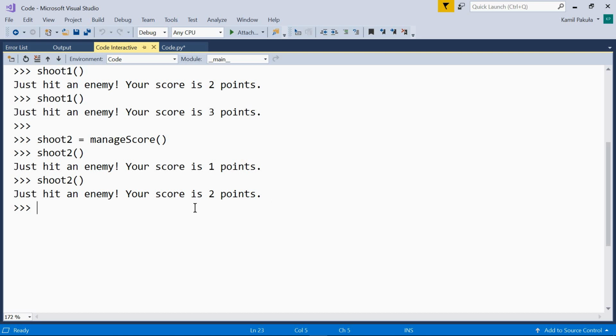Now, if we use global variables to retain state, we can only retain one copy of the state. Let's use the should1 function again. It left off at 3, so now it should be 4. But is it? Let's check it out. Should1. Your score is 3 points. No, it isn't. Both should1 and should2 share the same state of the global variable. If you want independent copies, non-local variables with closures could be a solution. Let's look at them next.